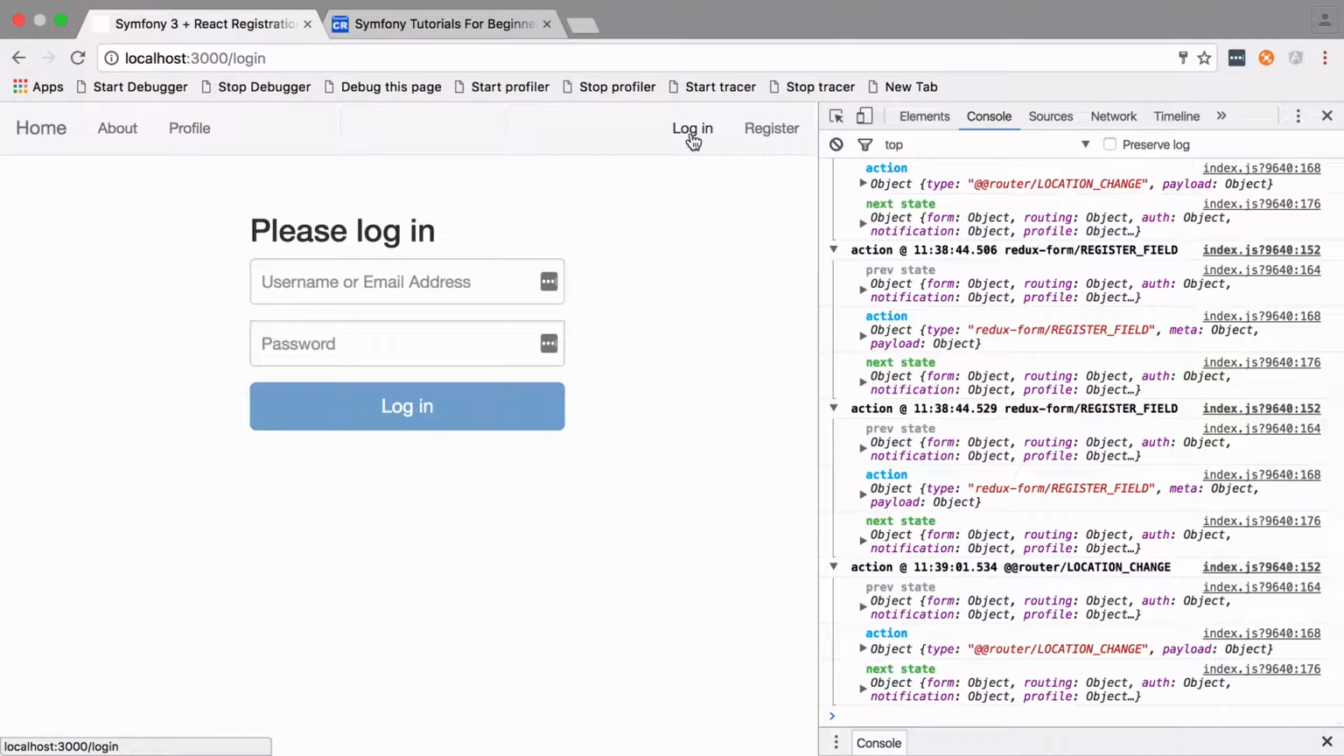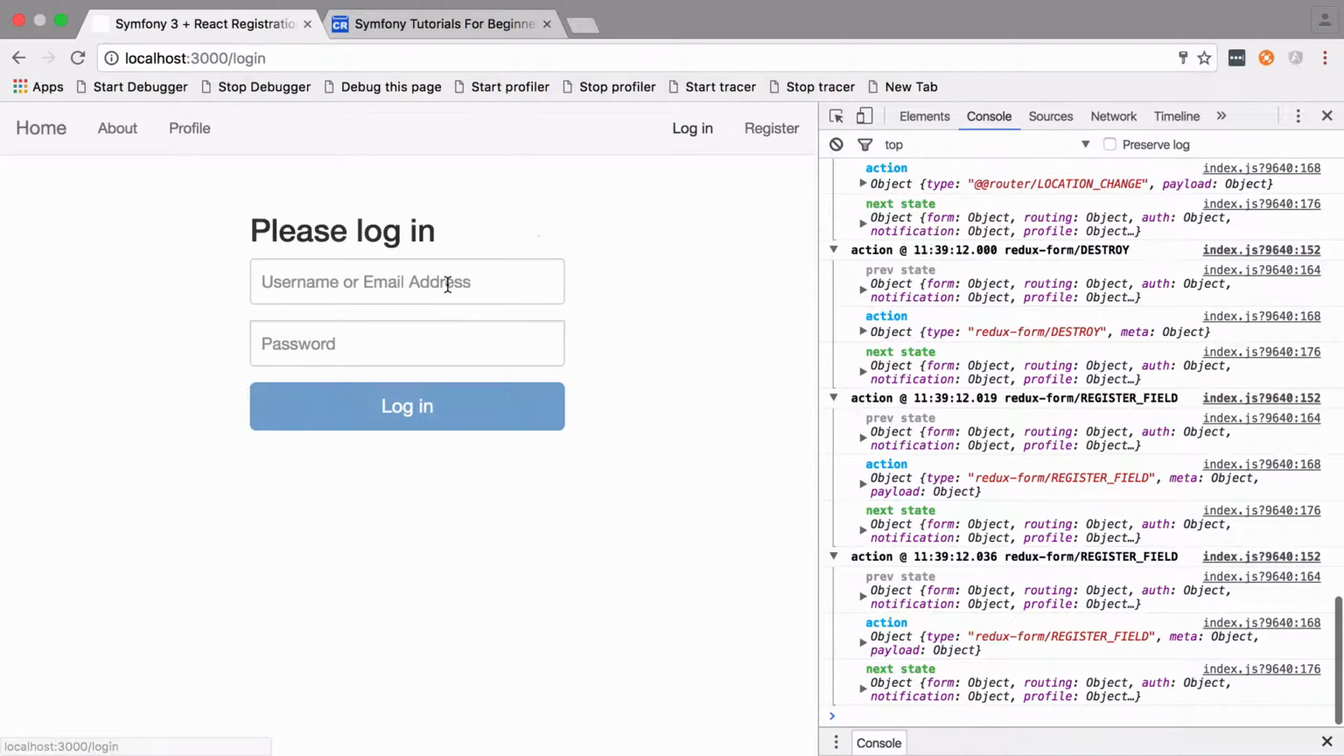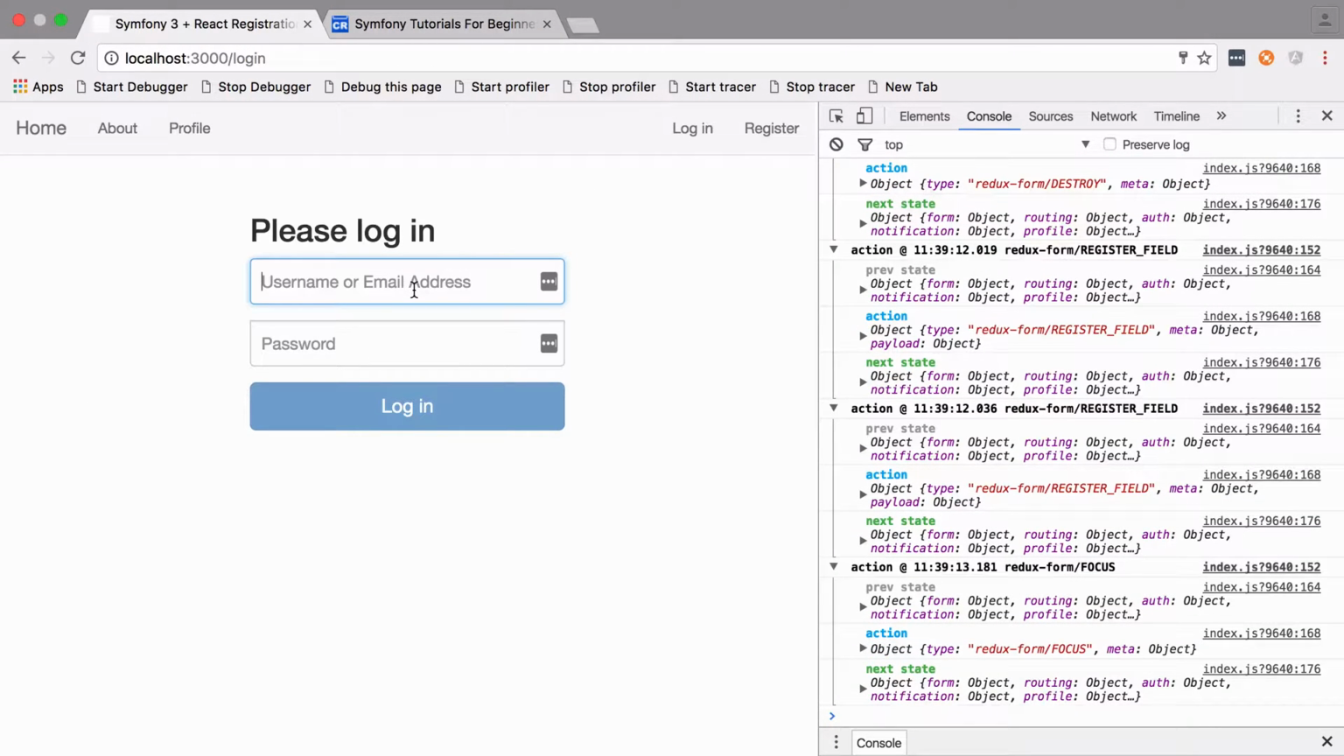So if we go to login, then you can see it's the same screen, and also the register page as well. You can see that these buttons are grayed out at the moment because we've got no information in the form. So once information goes into the form, then that should become available.